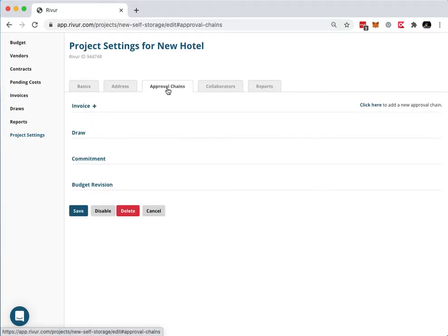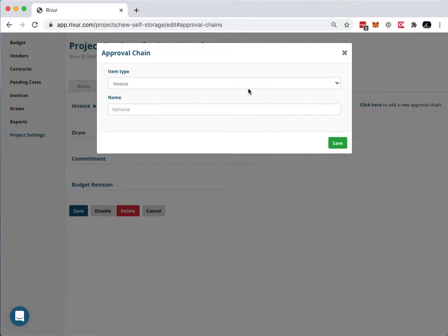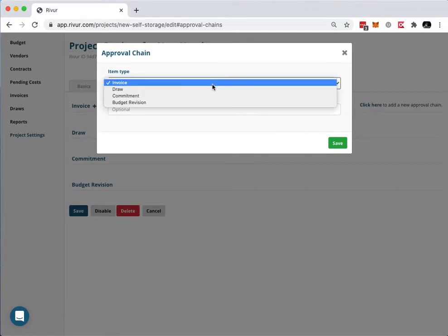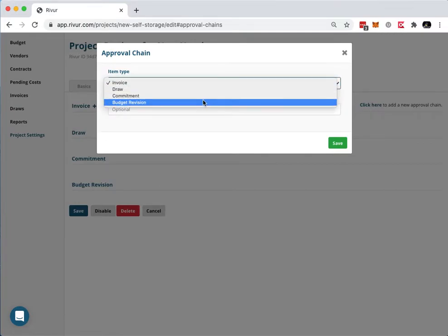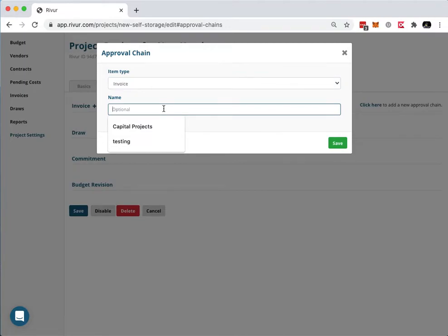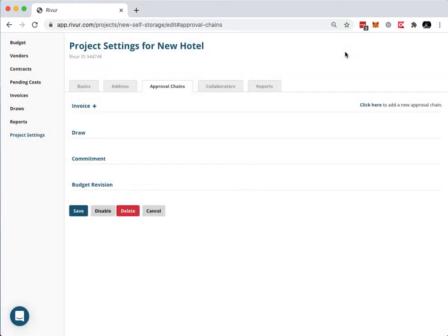Third tab is Approval Chains. To enter a new approval chain for your project, click here to add a new approval chain. River allows 4 approval chain types: invoice, draw, commitment, and budgets. You can designate the type of approval chain you are entering, name that approval chain, and press save. Once you've saved an approval chain, you can add users to that approval chain. We'll cover approval chains in a separate training.